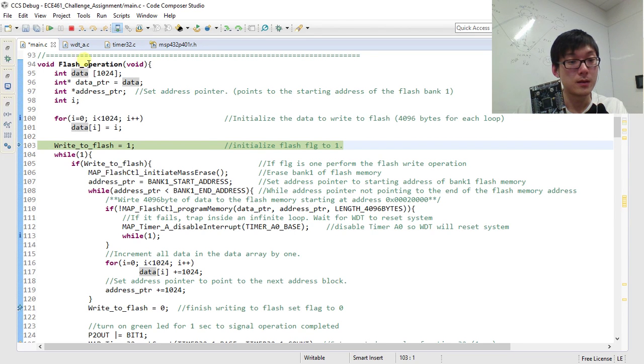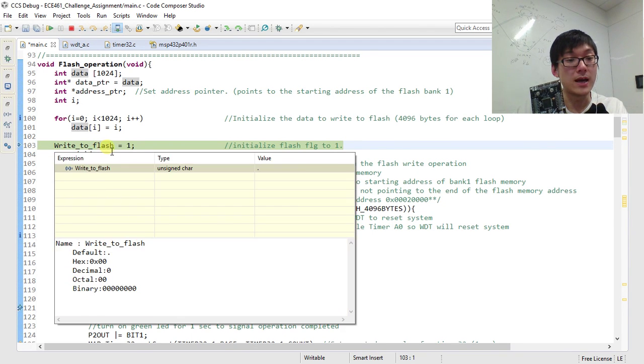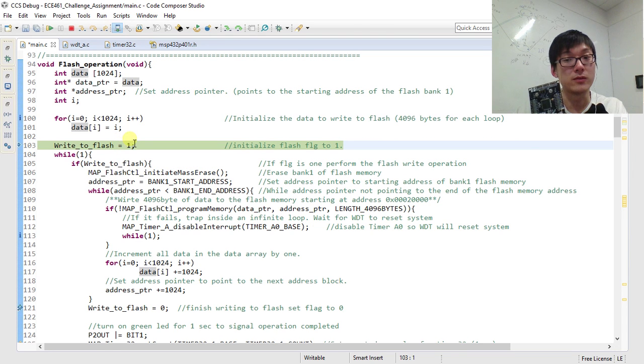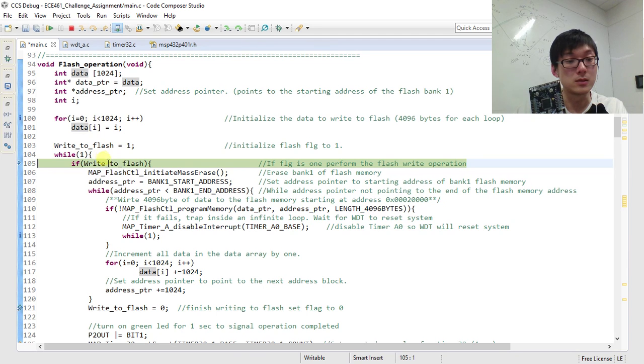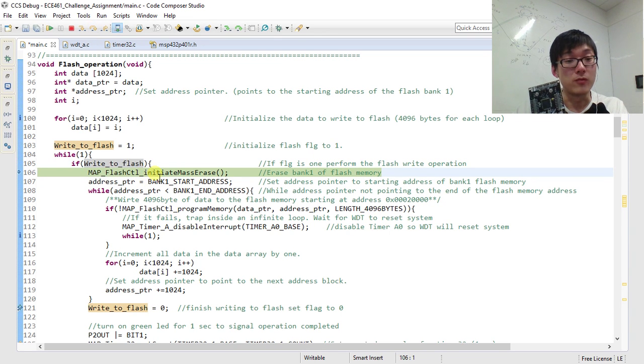And here's a write to flash flag. If that's 1, we write to the flash. If that's 0, we don't. So while going through the while loop, we check for this. If it's 0, we skip it. If it's 1, we go into it. In this case, it's 1. We perform the erase first. This will erase all the unprotected section on the flash memory, which will be bank 1 that I just did.